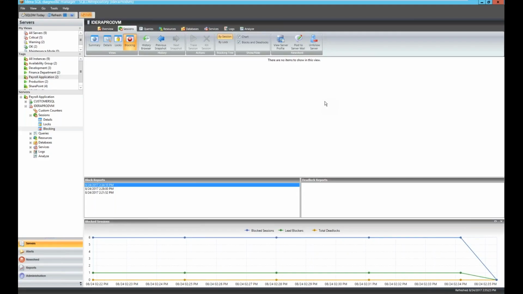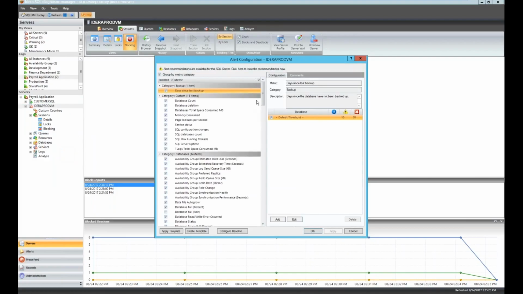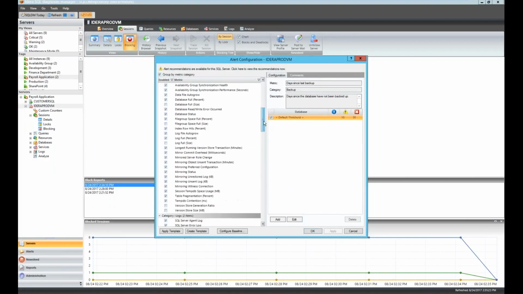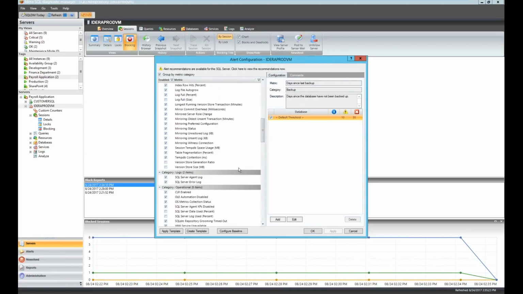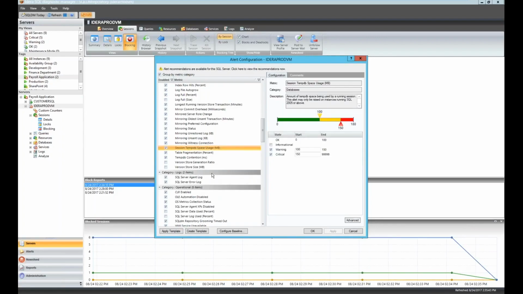Now the next part, number 3, is Temp Db. With Temp Db monitoring, if we go to configure alerts, there are a lot of different metrics that we provided in the product. Some of them are focused on version store monitoring, the version store generation and cleanup ratio. Some specific to Temp Db are version store size. Others are focused on contention. Another one is the session Temp Db space, which you probably want to know if a session is consuming 20 or 30 gigabytes of Temp Db space.